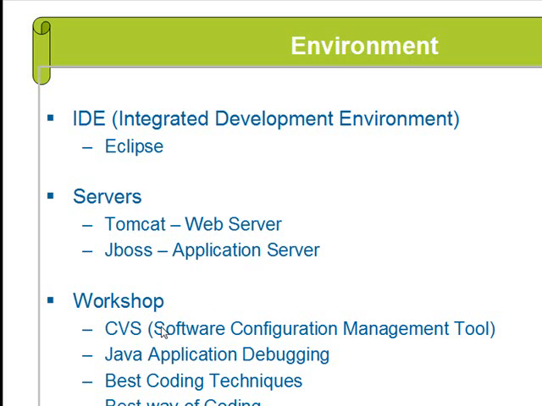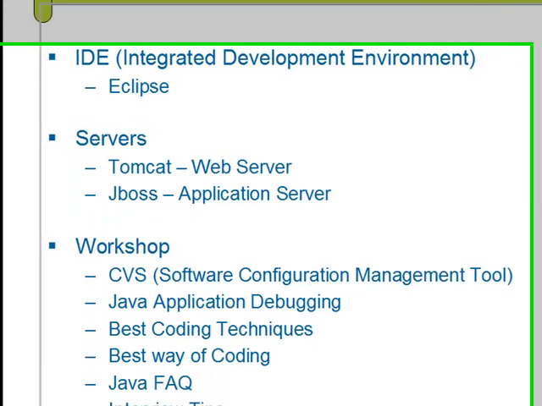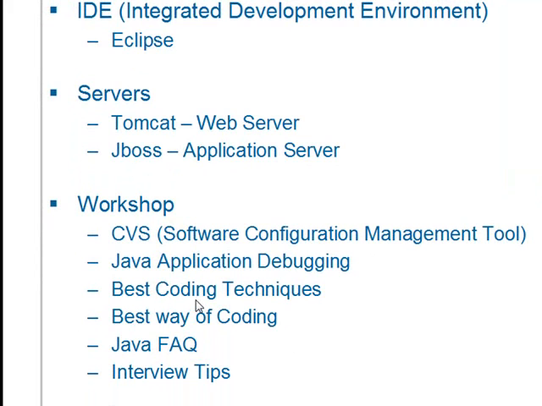And I'm going to simulate or showcase a lot of other tools like CVS, that is a software configuration management tool, or we can also take SVN, depending on the requirement, and how I can debug my Java application, whether it is a simple desktop application or a server based application. What are the best coding techniques which I can follow during real-time application development? What are the best coding practices?